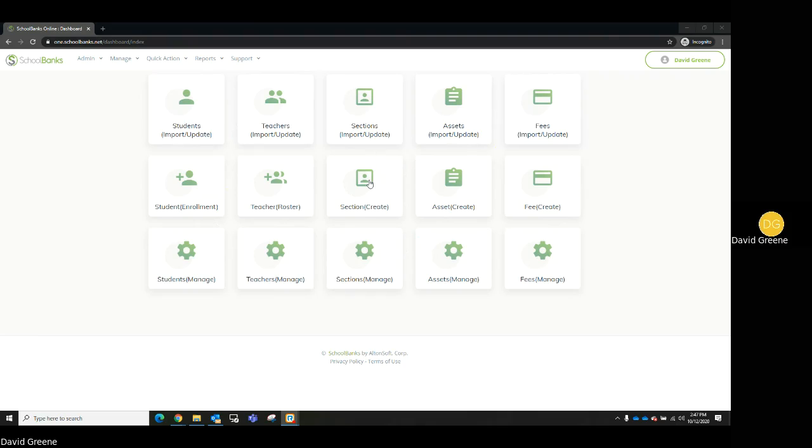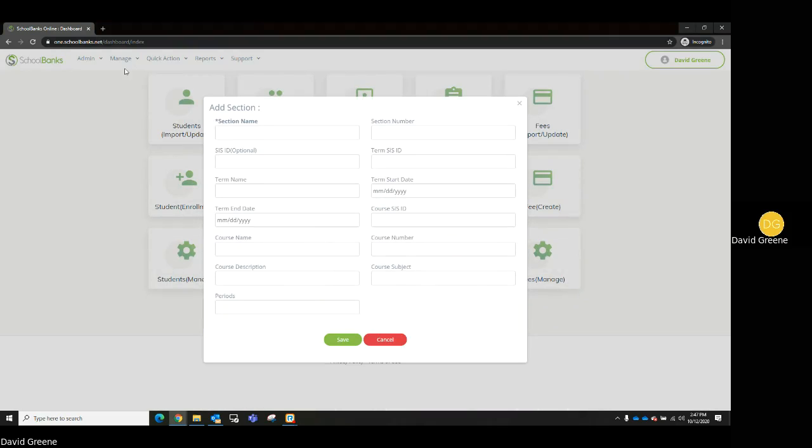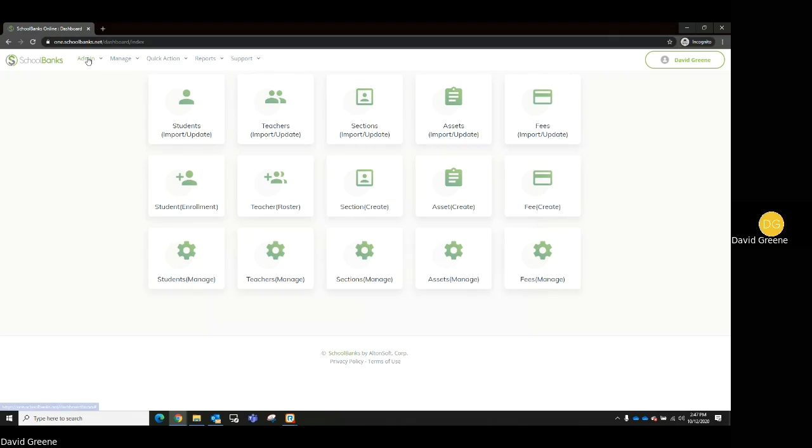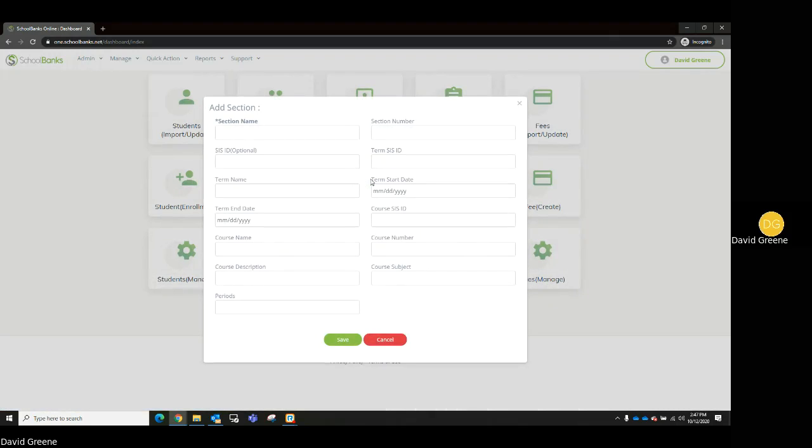So you can manually create a class by going to section create, and this all is under the admin data sync. So you can find that under admin data sync. It'll bring you to this menu and you can click on the section create. So this allows you to create a class manually. The only thing that you have to have for a class is the section name. So you can say science class, for example.